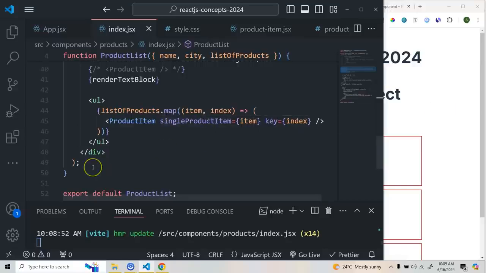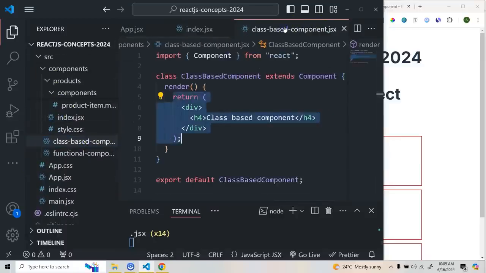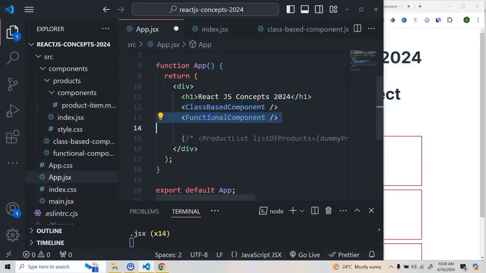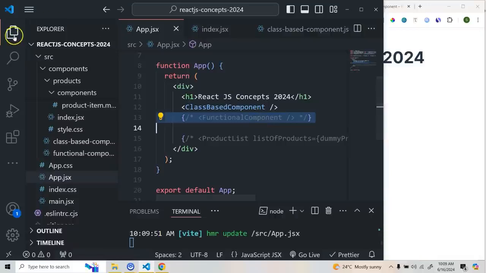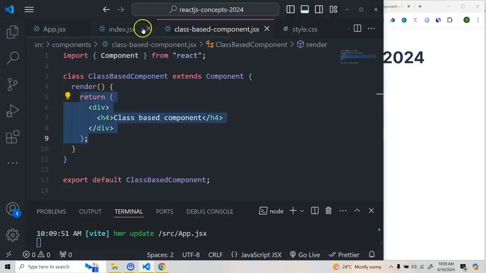Now let's start learning some very basic concepts of state management in a class-based component. So you already have a class-based component created right here. Now what I'm going to do is comment out this product list for now, and basically only keep the class-based component. Save it. So we are getting the class-based component here. Now let's go here. I'll close everything else.